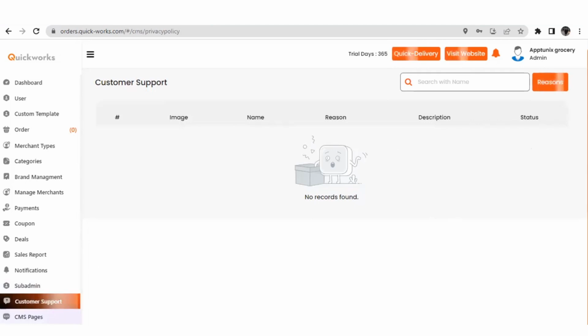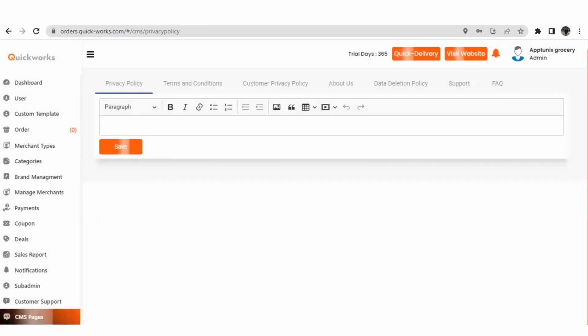Next is CMS pages. So CMS pages are content management system of the platform. From here you can manage the content pages like privacy policy, terms and condition, customer privacy policy, about us page, and so on. As soon as an admin you will update the content from here, it will be updated to the customer application, and he can view it from there.